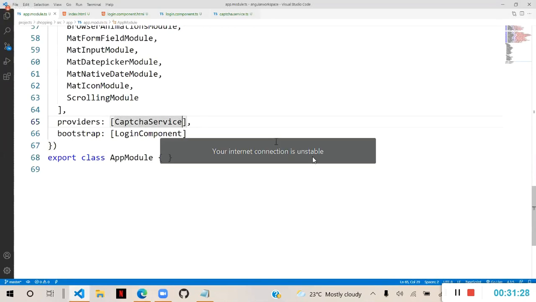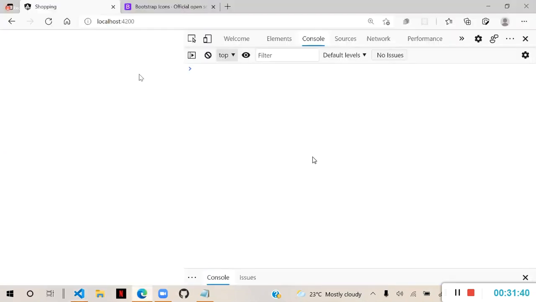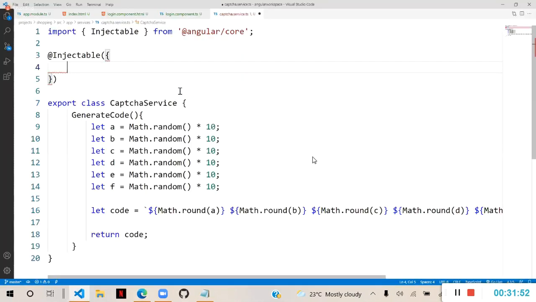Sometimes we don't want that. We want the service to be loaded only when it is required. Then if I remove it from here, it shows the problem again, since the provider is not there. Then we go to the service. Here in the injectable, we are defining providedIn root, that is the root level.